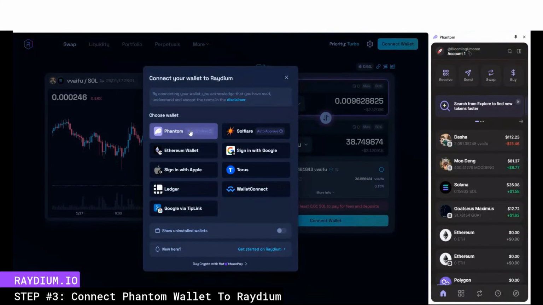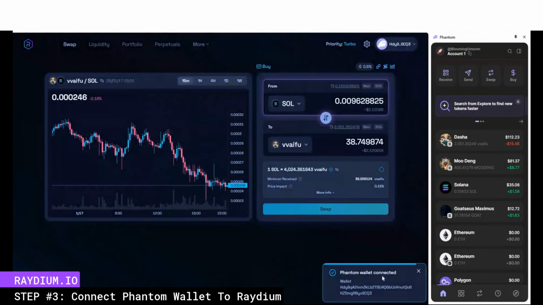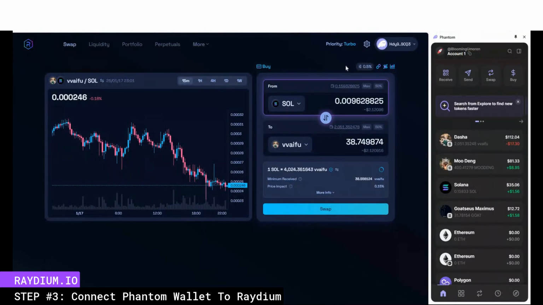Okay, so just follow step by step. I'm going to click on Phantom. Here it says Phantom wallet connected. So right here, you can see that my wallet is already being displayed. Next, we're going to swap some Solana for Fartcoin.